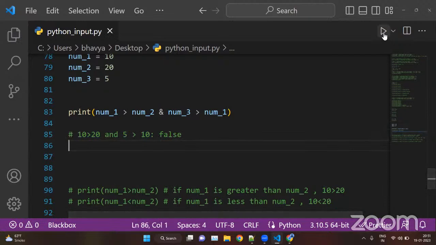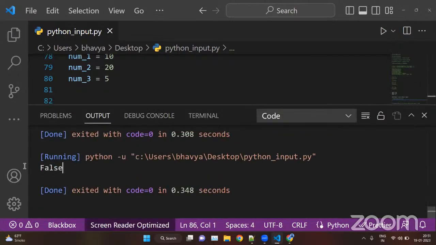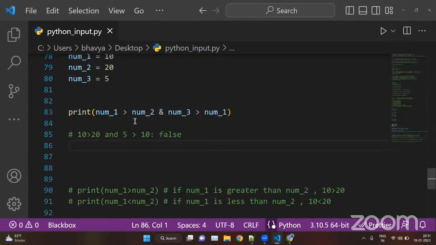So we can run this and check. The answer is false. Now let's reverse the signs here, less than and less than. Now we are checking if 10 is less than 20, yes, and 5 is less than 10, yes. So the answer here is true, because both conditions are true: 10 is less than 20 and 5 is less than 10.